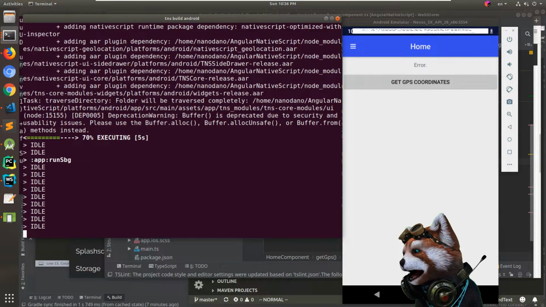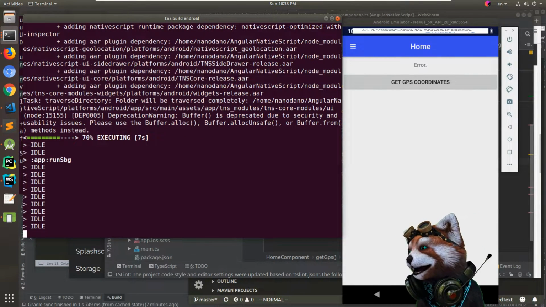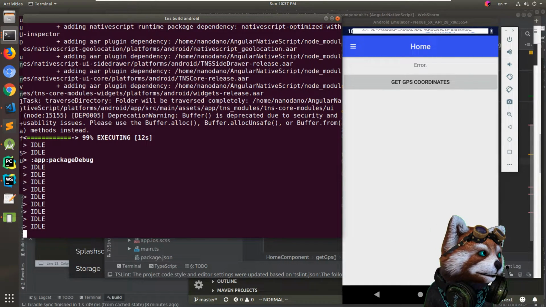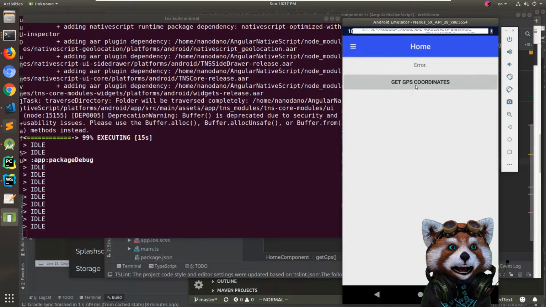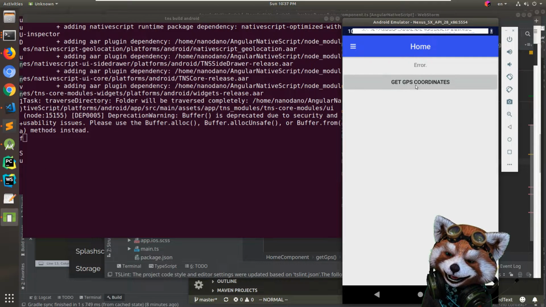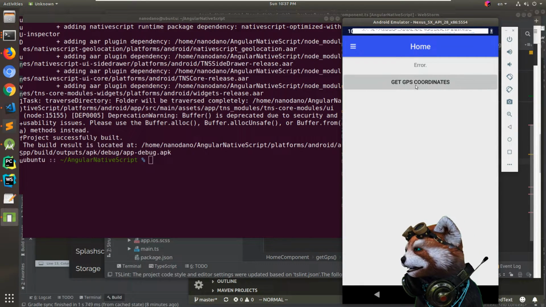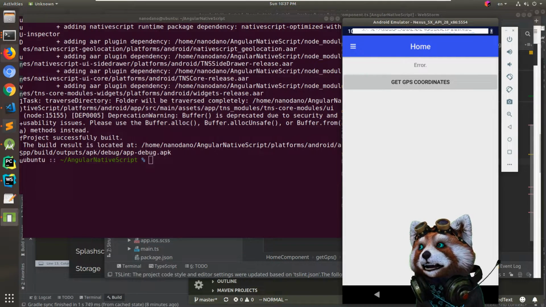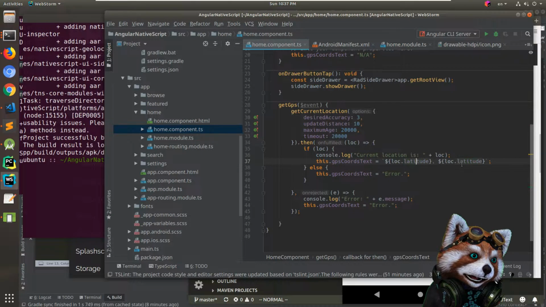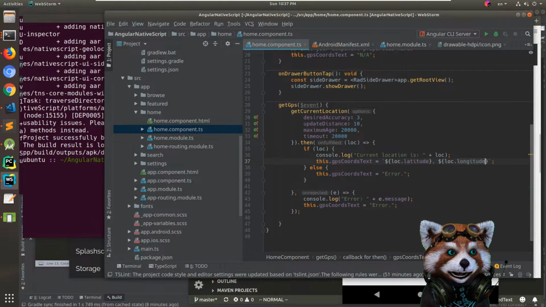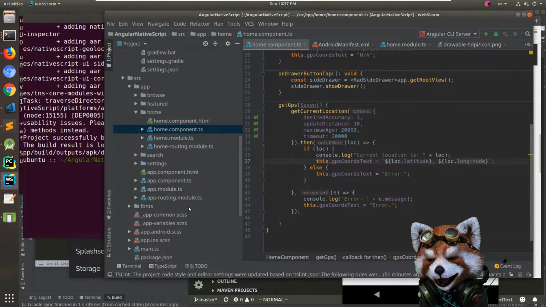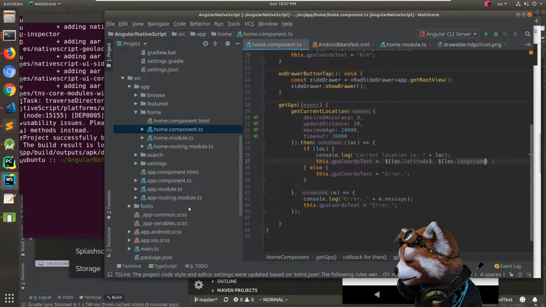Oh, interesting. It actually ran it on both of my devices. When I said TNS run Android, not only did it run it on my emulator, it ran it on my phone too. So it actually did all the devices. And oh, I messed up something in the code because it's showing the latitude twice. Yeah, so we got latitude and latitude here. So latitude and longitude. So yeah, that should do it. The app is actually working on my phone. I press the button and I get my GPS coordinates.